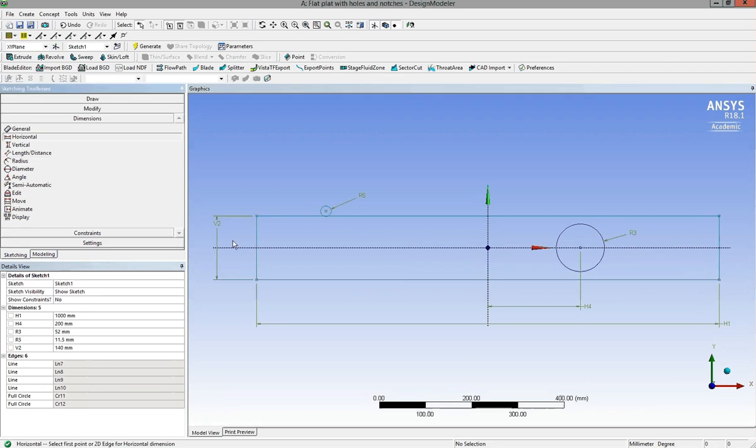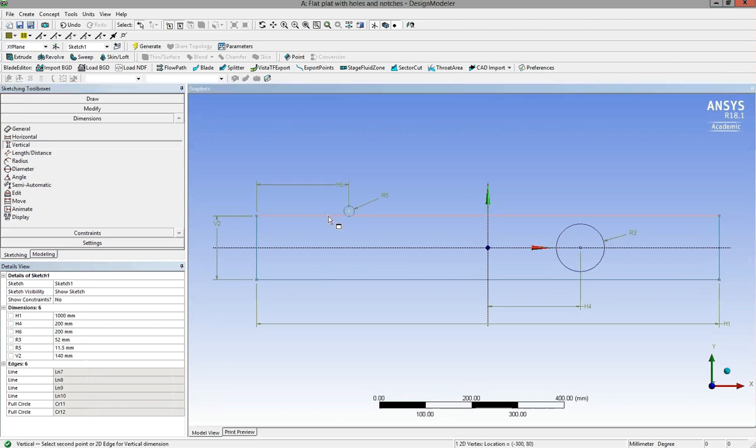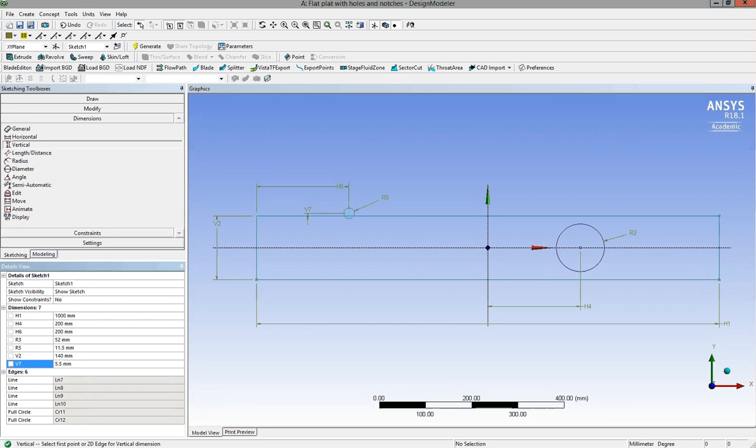So I want a horizontal dimension line between here and the center of the circle, and that's H6, and I want that to be 200. So change that, and that moves the circle. That's fine. Now I want a vertical dimension line between the center of the circle and this line here. That's V7, so that needs to be 5.5 millimeters. So that'll move the circle down.